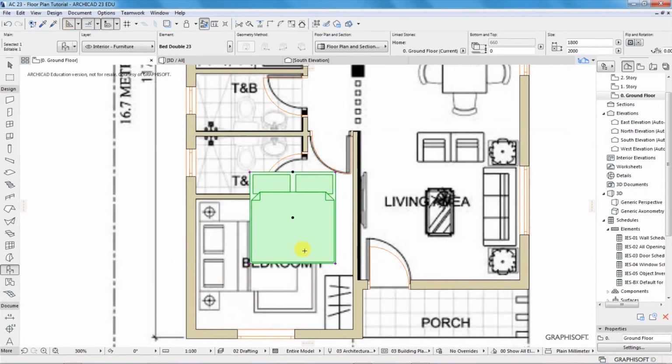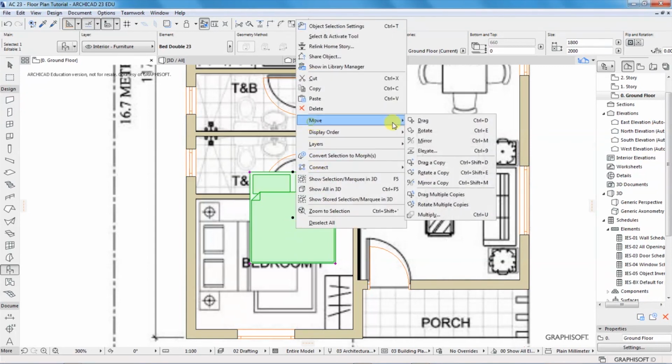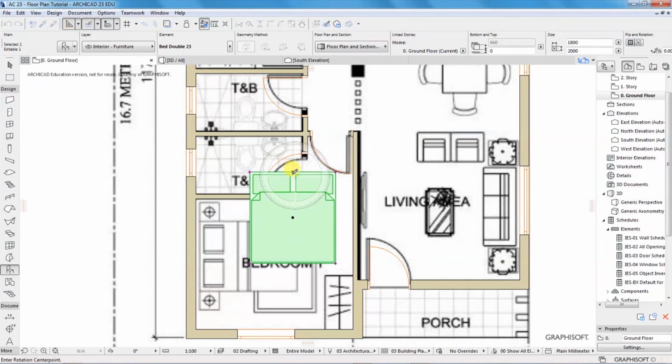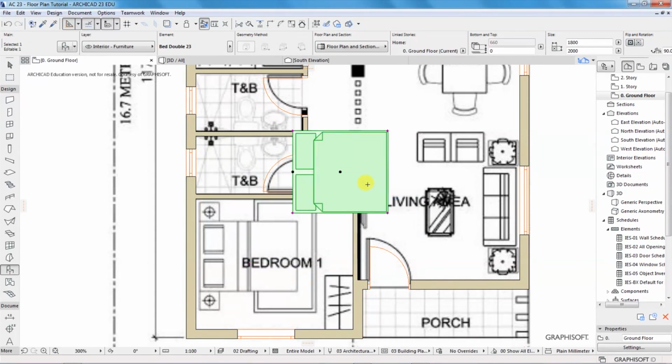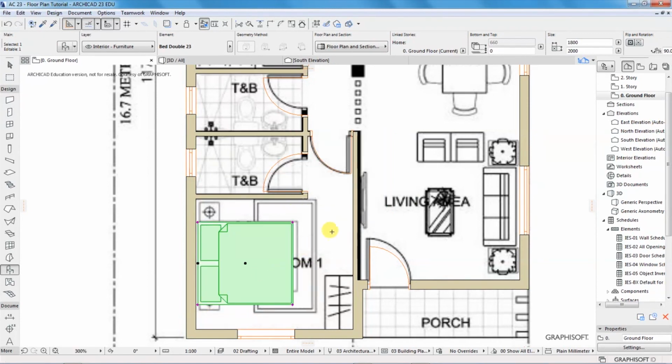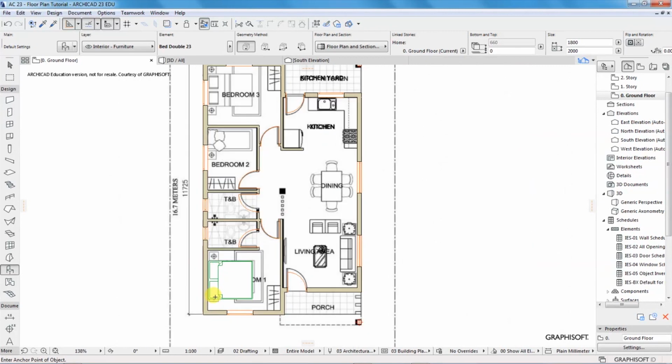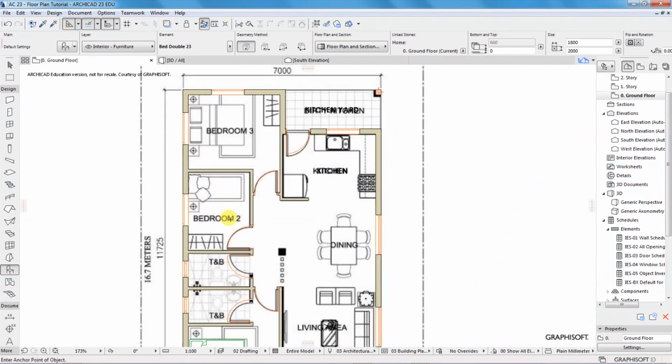Then click on that point to place it. I will select it. Then rotate it to face that way. Then now drag it to that position. That is my bed for that bedroom. Yeah, that is the bed for the bedroom.